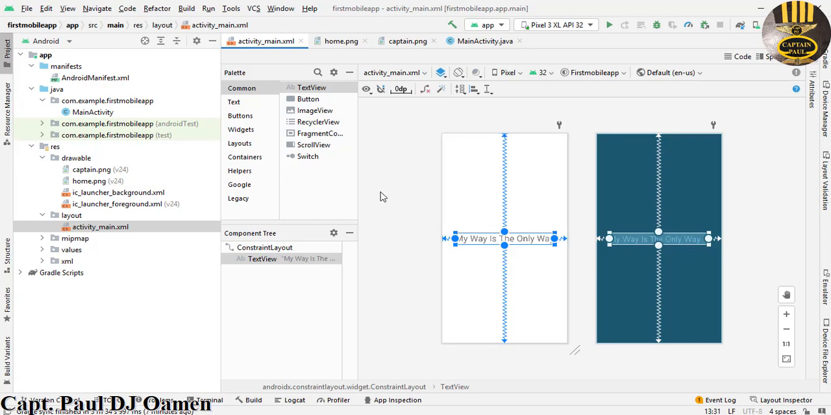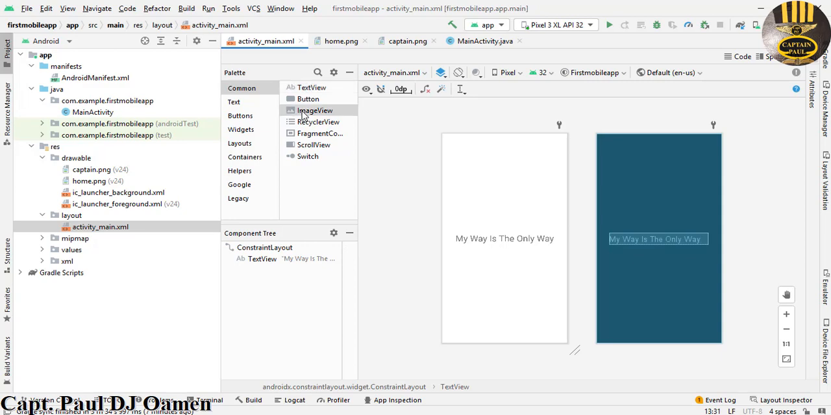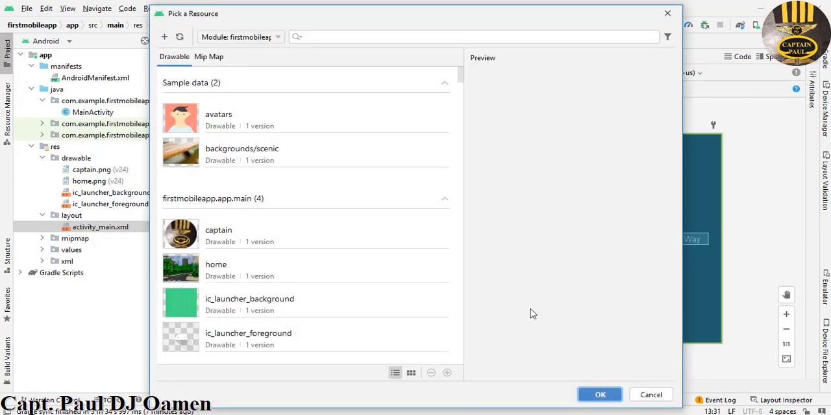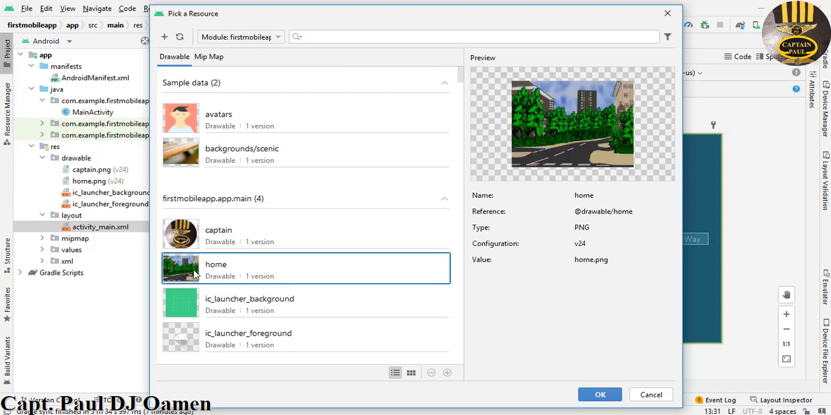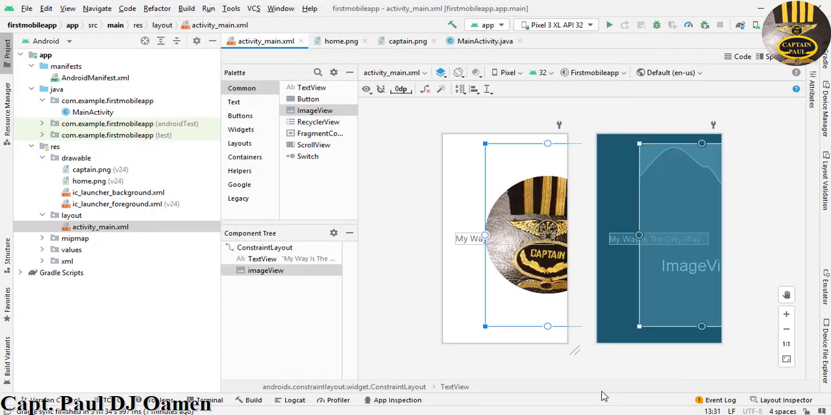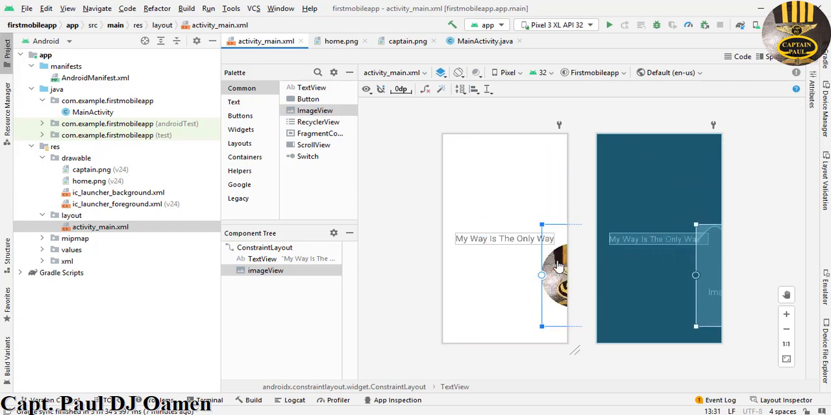Now let's add some images. Come straight to the palette here and grab hold of the image view. That is the image view, and just dump it right there. Now the image view opens up this dialog asking you which image you want. Remember the two images that I uploaded, this or this, and this is the one I want for now. Dump that right there.